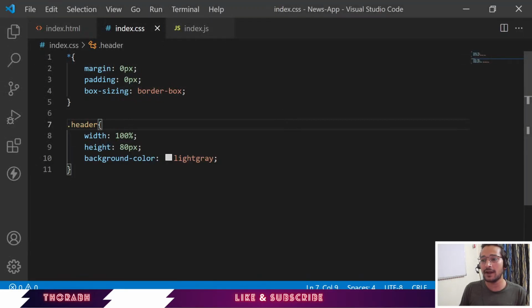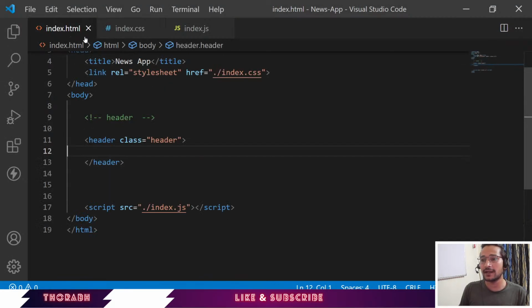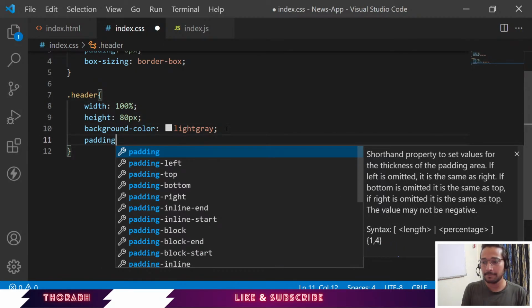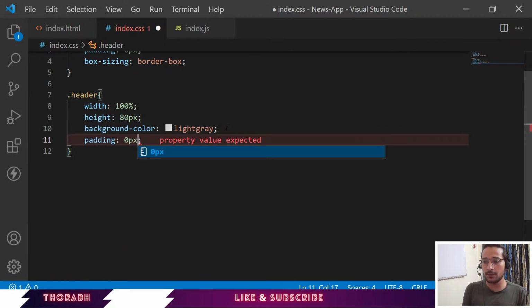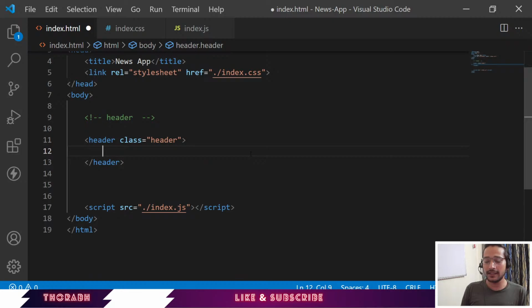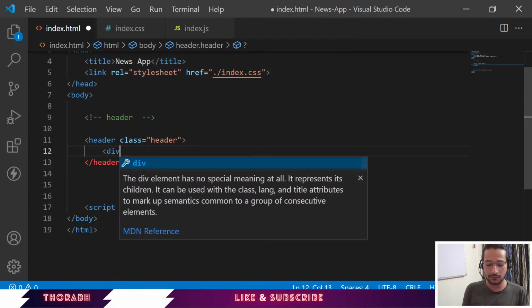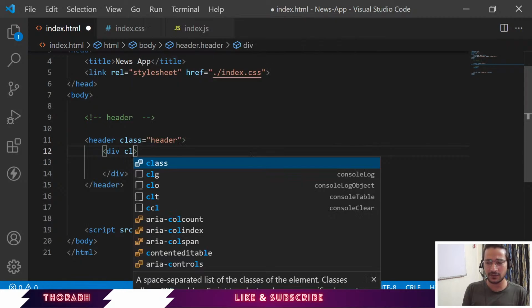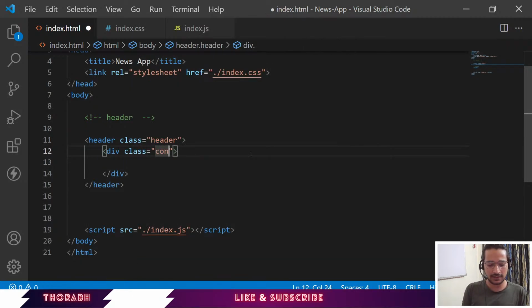That's fine for now. And now let's go inside this. First of all, I also want to give it a padding. So padding from top and bottom, no. From left and right, yes, of 50 pixels. Something like that. Now inside this, I need a logo. Or you can also have a container inside this. So let's have a container, with a class of header container for now.